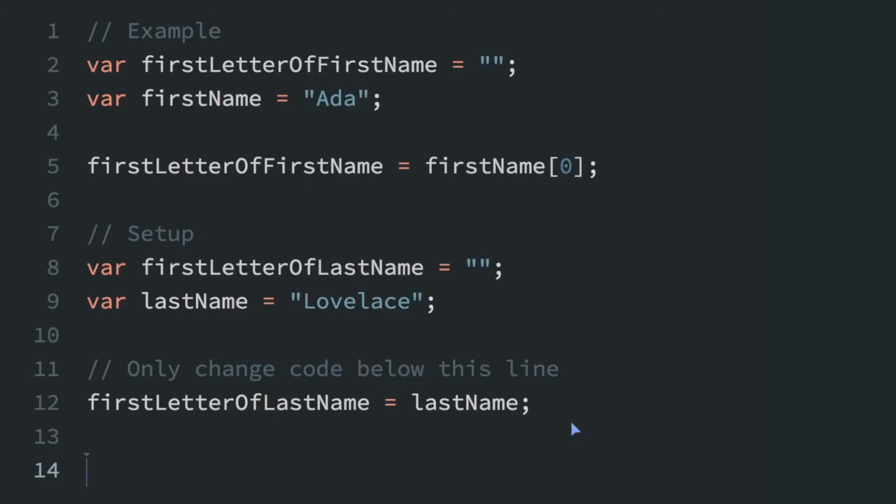Bracket notation is a way to get a character at a specific index within a string. You can see right here, we have the first name, Ada, and then here's the bracket notation. There's brackets with a number inside. Most modern programming languages, like JavaScript, don't start counting at 1 like humans do. They start at 0, which is called zero-based indexing.